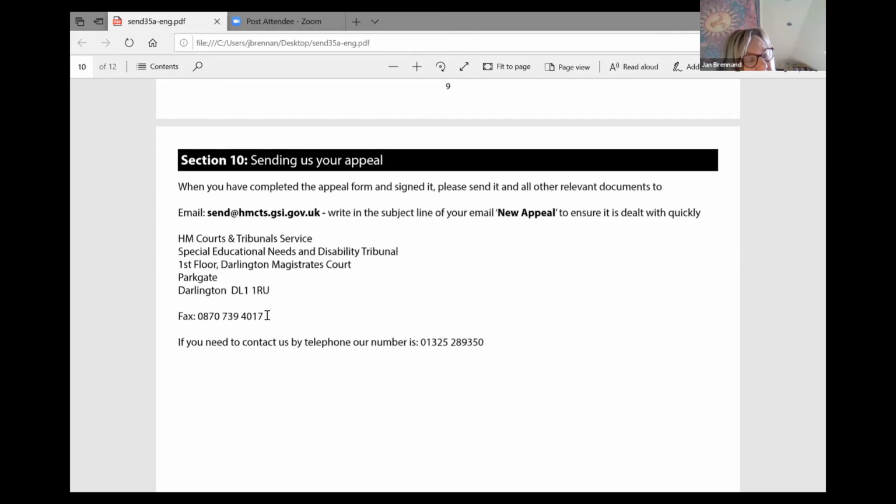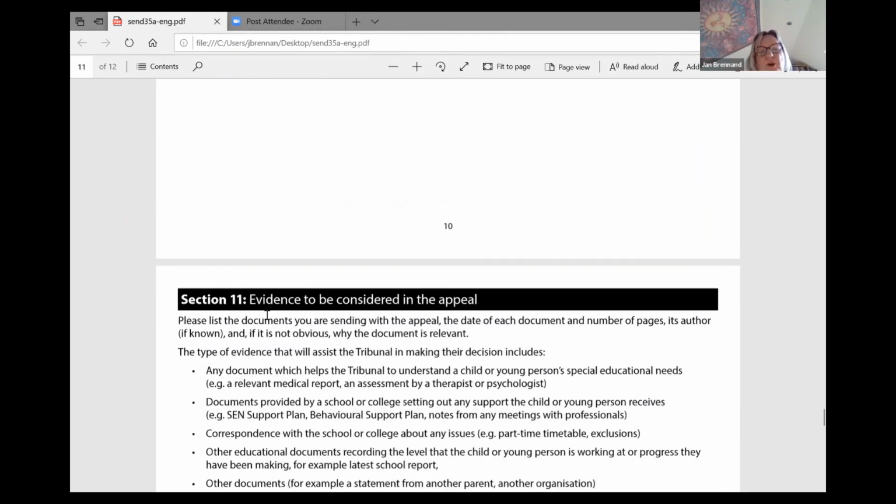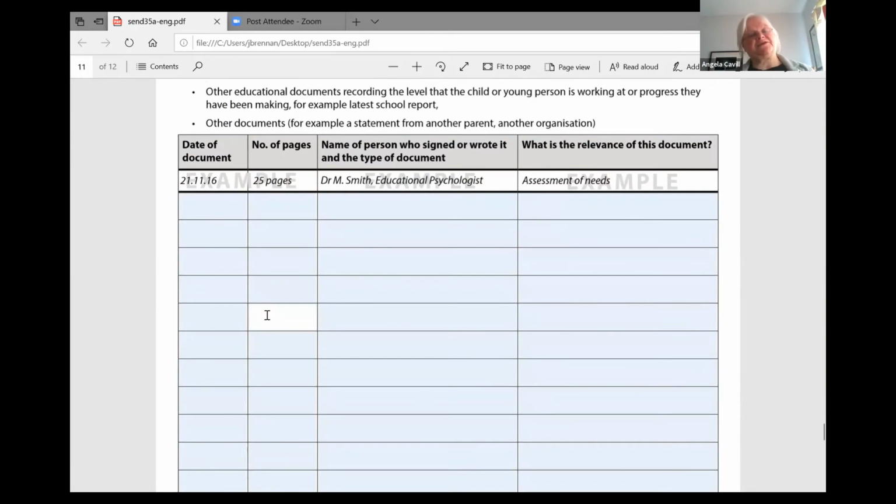Obviously, if you're sending it via email, then that's fine. But again, always keep copies of the form that you've sent by email, and keep everything safe. I think that's everything, isn't it, Angela, on the form? Oh, there's the one last list at the end of the document.